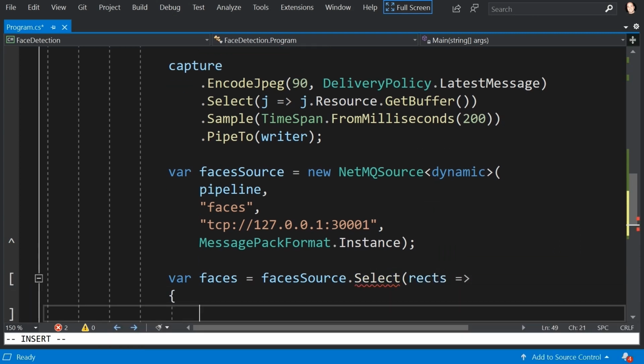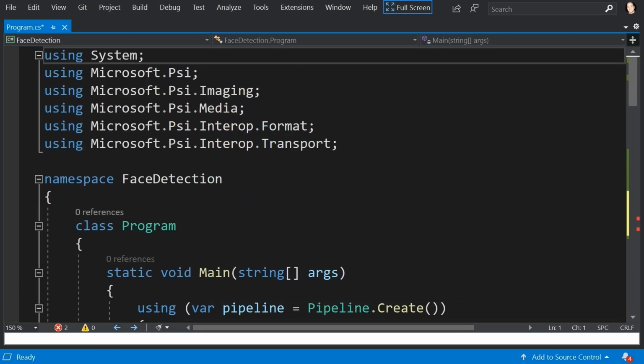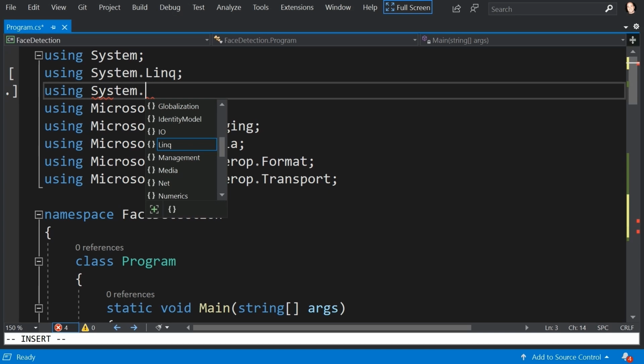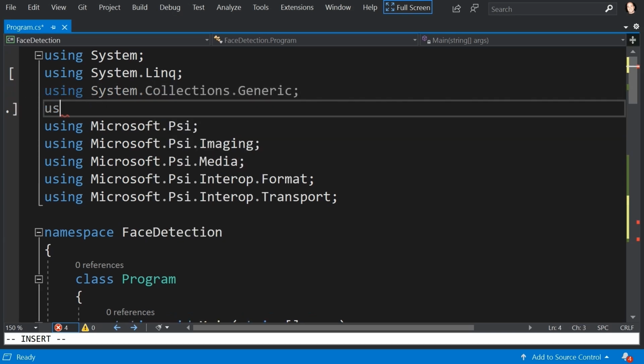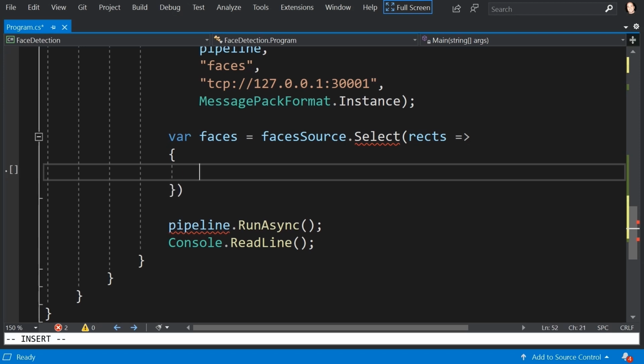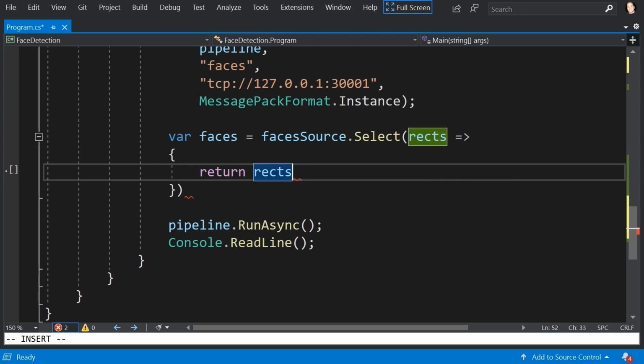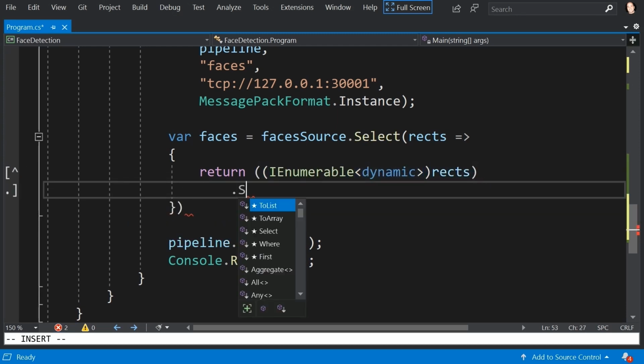Each of those we know is actually a list of face rectangles, but we'll need to do a select over them to convert them. So we'll need a couple of namespaces. We'll need Linq for one. We'll need generic collections, and we're going to need System.Drawing for the rectangle class. So it's interesting. The outer select here is a select on a stream, and that's a Psi stream operator. But here we're going to do a select over this IEnumerable of dynamics. To get IntelliSense to work, we'll cast it here.